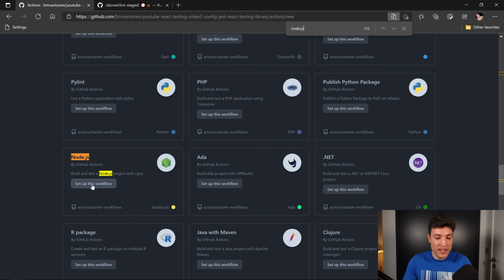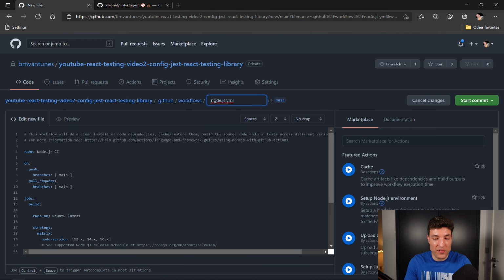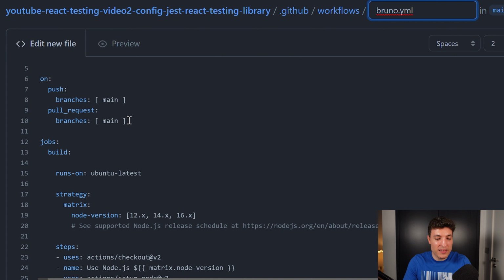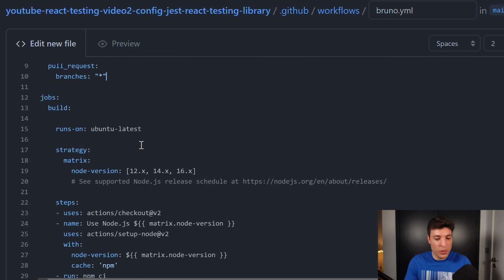When we find the Node.js that we want, which is this one, I will click on Set up this workflow. You can call it anything you want .yaml. You can even call it bruno.yaml. It really doesn't matter. And now the only things I will change over here will be the branches. I will say any single pull request that exists will run that.